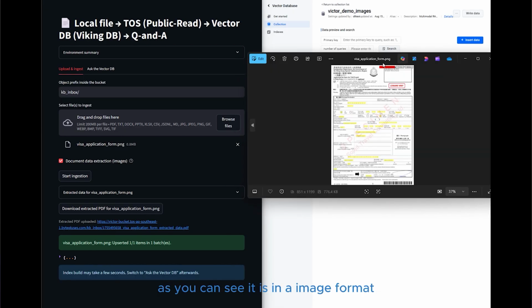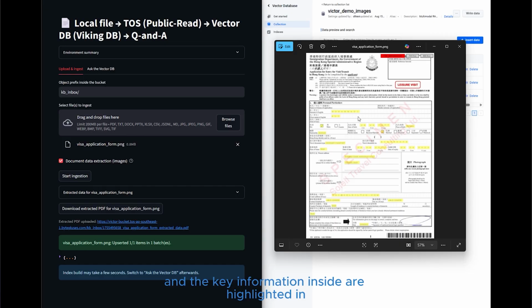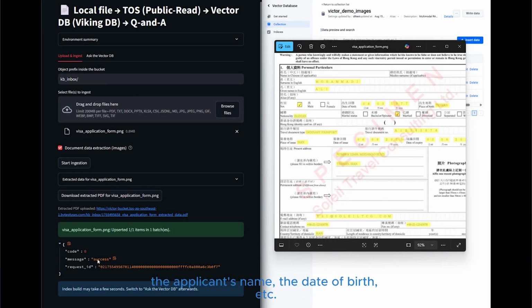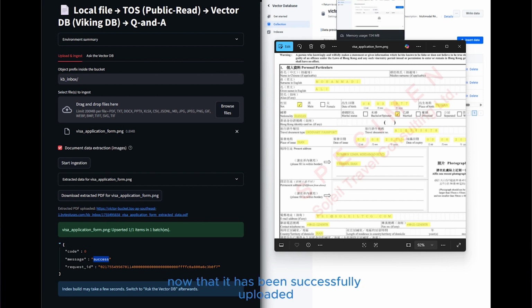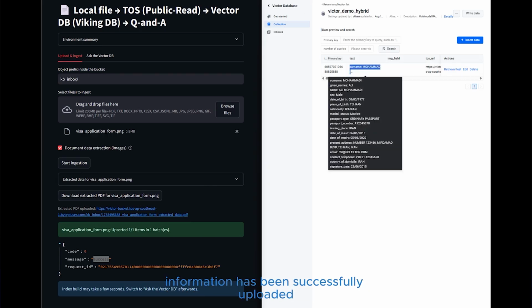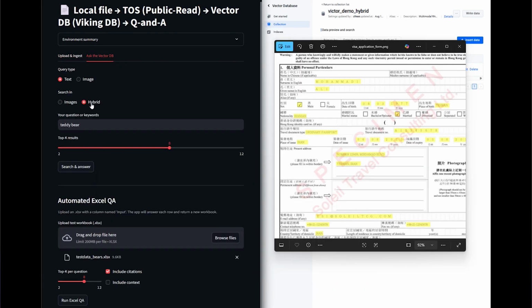As you can see, it is in an image format. And the key information inside is highlighted in yellow. For example, the applicant's name, the date of birth, etc. Now that it has been successfully uploaded, we can also check that the parsed information has been successfully uploaded onto the VikingDB's vector database.